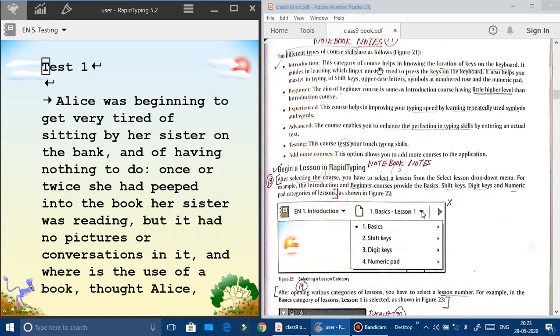So introduction will help you to locate the keys on the keyboard. Where the keys are, shift keys, where the uppercase letters and lowercase letters are placed. This will help you in learning that. So beginner is almost the same as your introduction course.